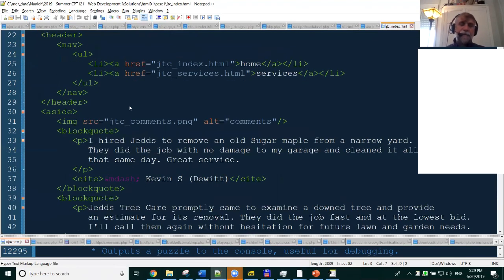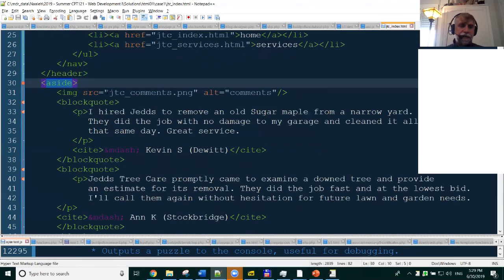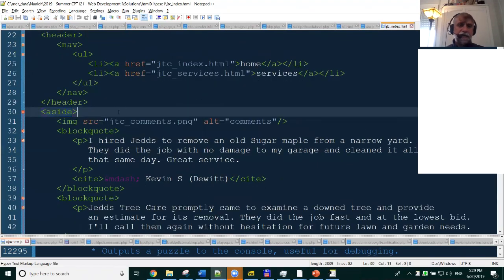Then we have aside. That's just going to be the side. Usually aside is used for parts of a page that are going to be separate from the rest. We see the start tag here and the close tag over there. Double clicking it gives you the ability to see the matching tag along with it. We have an image, a PNG image, at the top. This is an inline image, and the alternative text is comments for it.